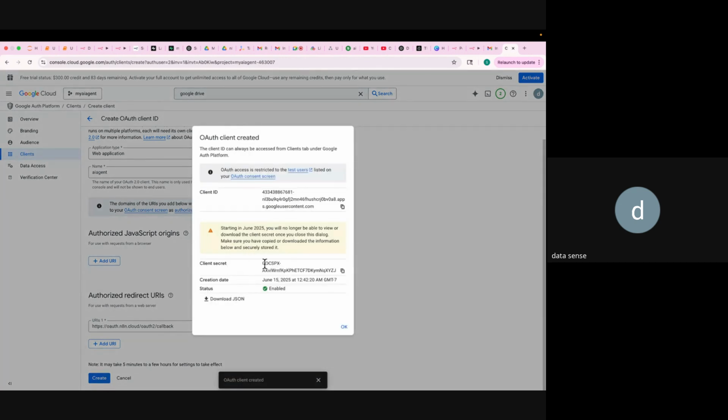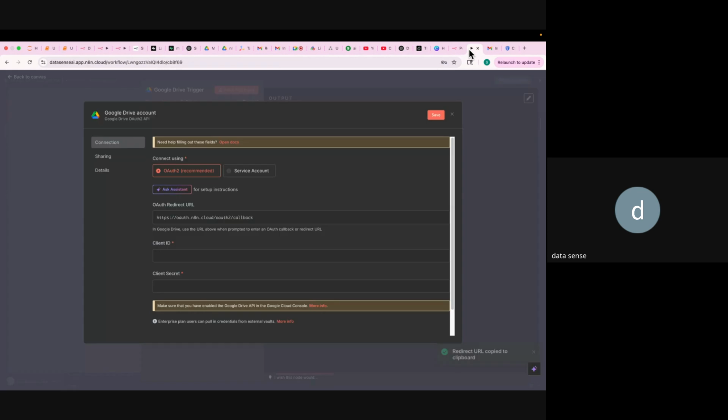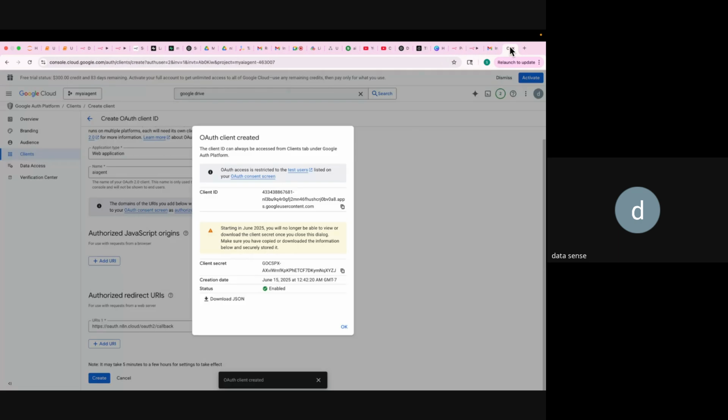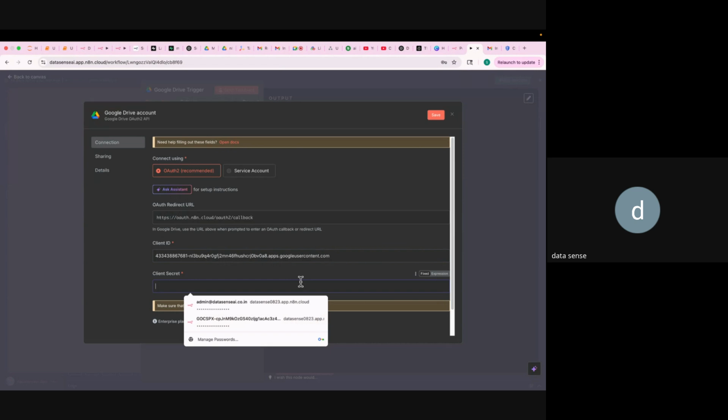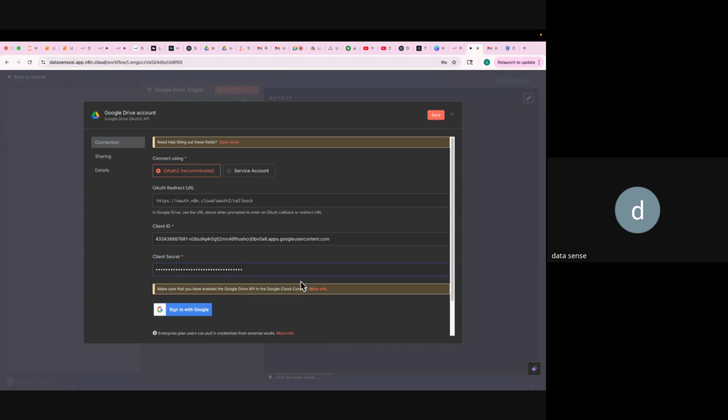You will be given a client secret and a client ID, and this is something you need to store. So copy this client ID, come here and paste it in this client ID field, and the client secret you will get from here, copy it, and paste it here. These are the standard steps. For those doing it for the first time, it might look daunting. Don't worry.